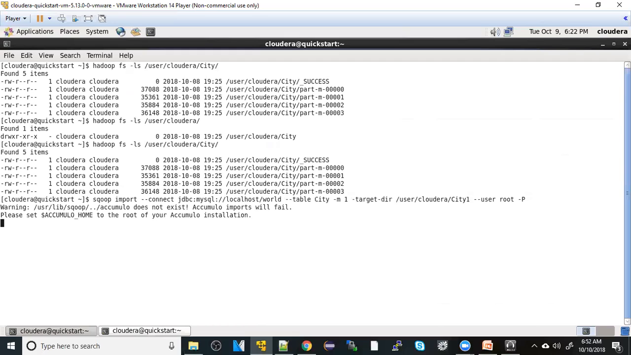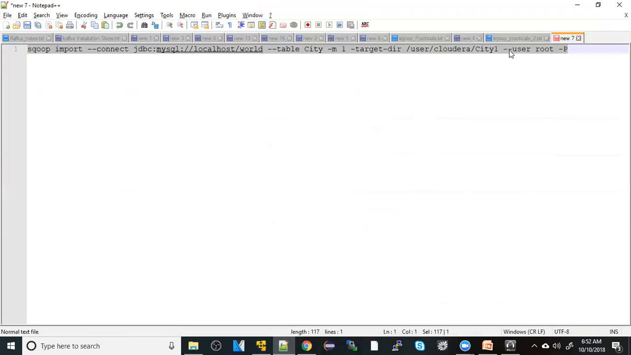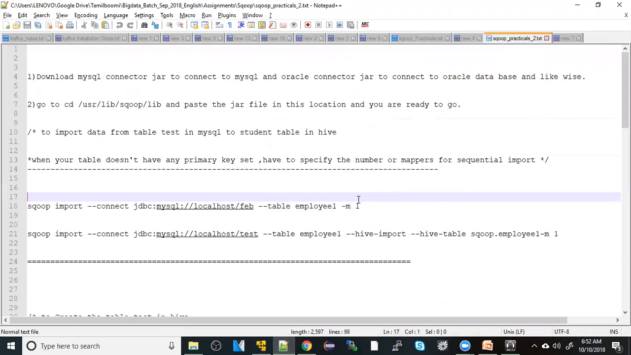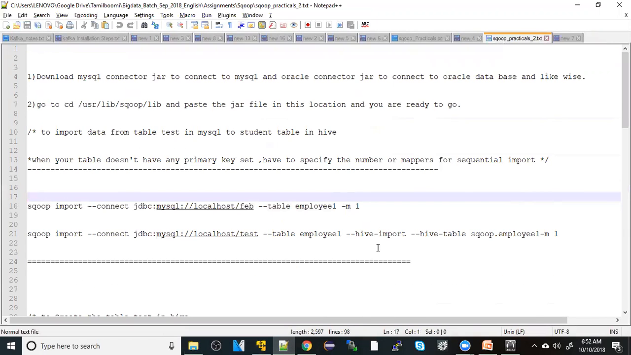Now I'm getting an error saying error parsing user. Okay, there is some issue, some syntax error.